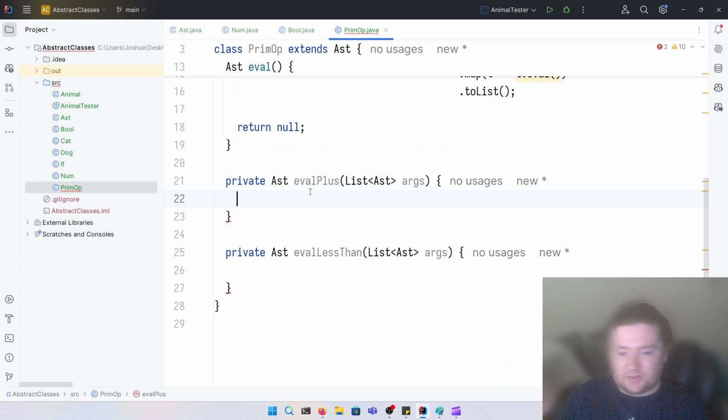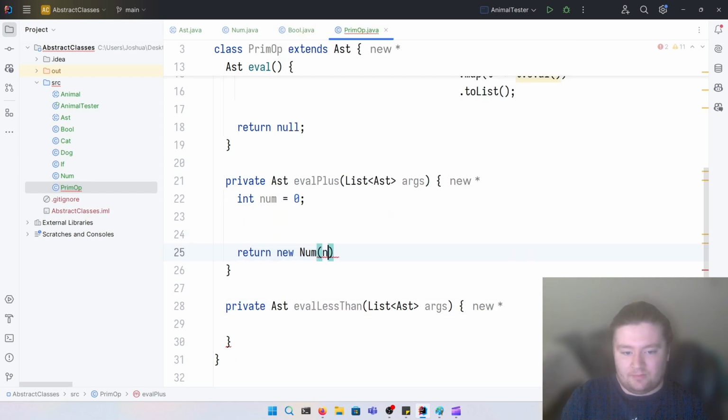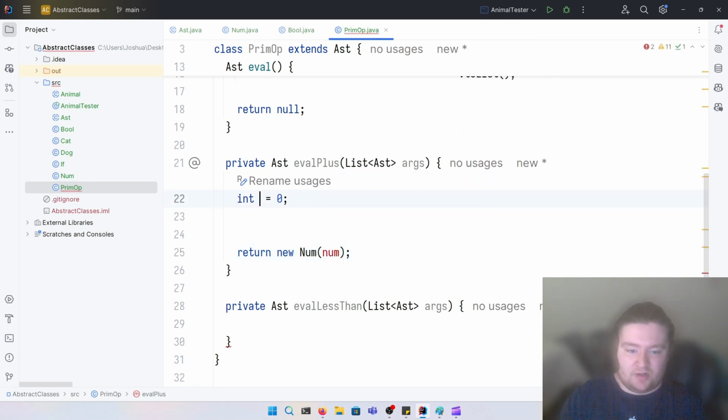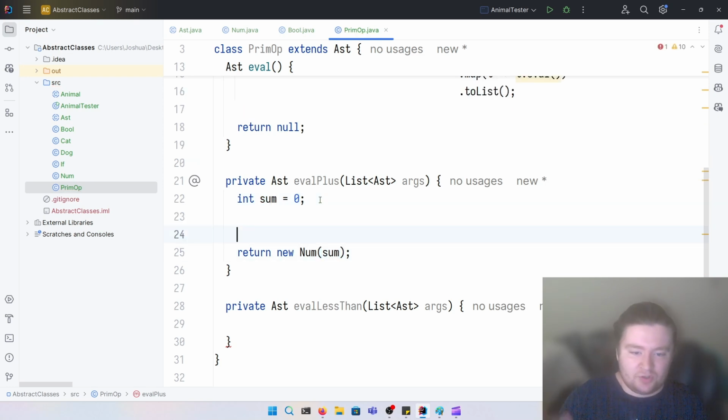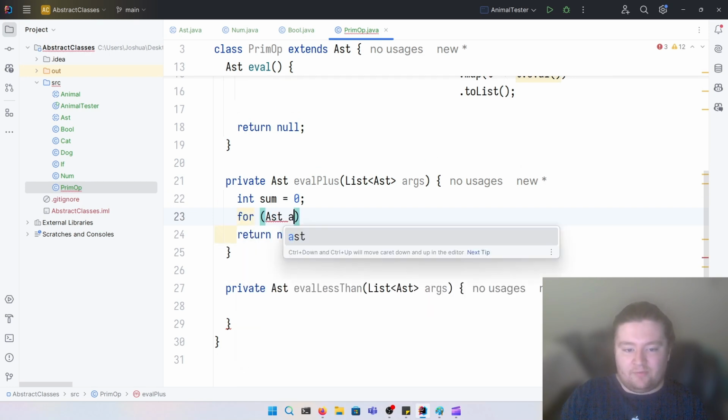Okay? So, how do we evaluate a plus? Well, first of all, we're going to need to create a number that just stores the result. Okay? And because we're returning an AST, we can do return new num that wraps the result that we have here. So actually, I'll call this sum instead of num, just to make it a little bit clearer. Okay. Now we're going to loop over every AST.